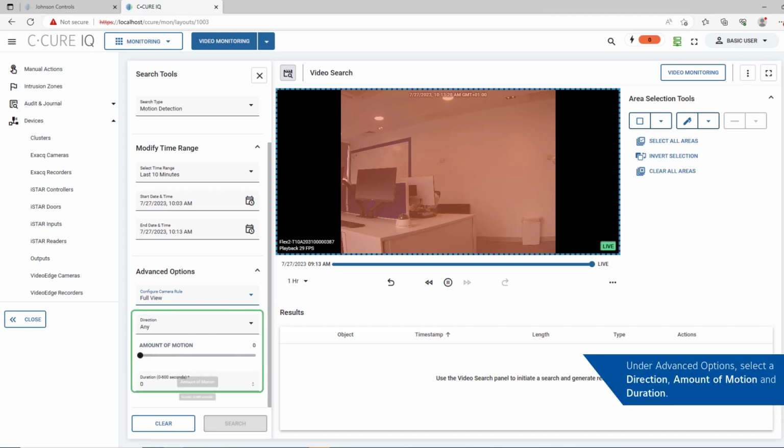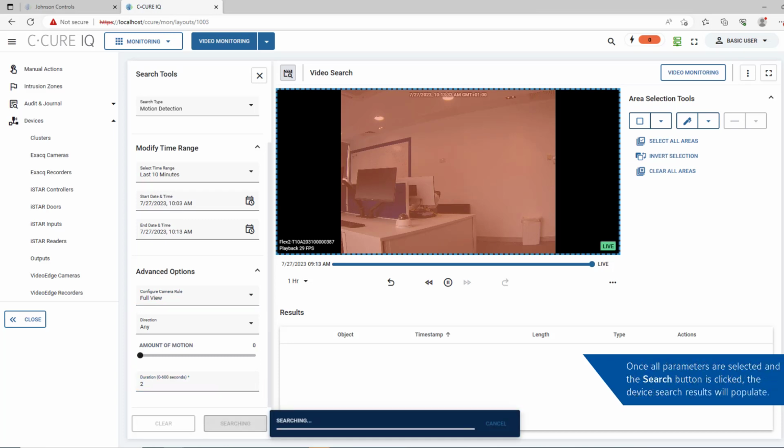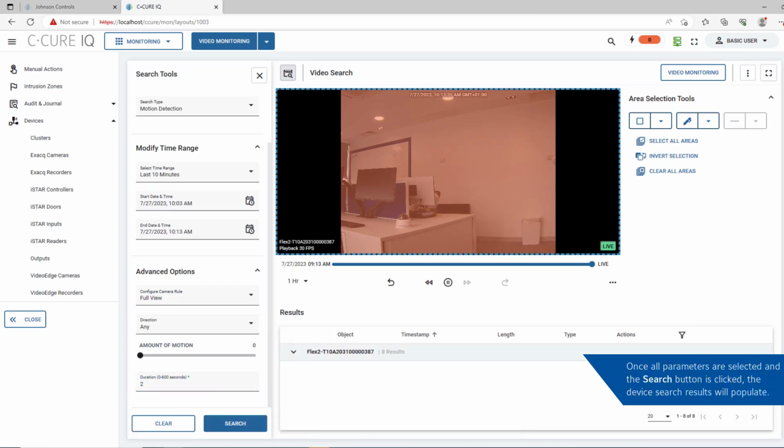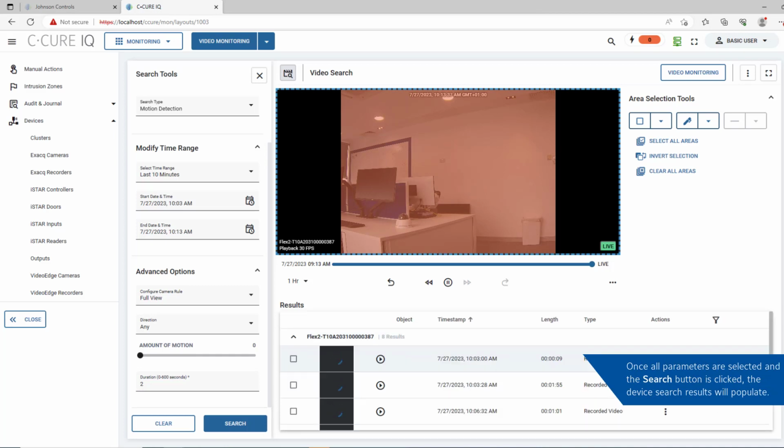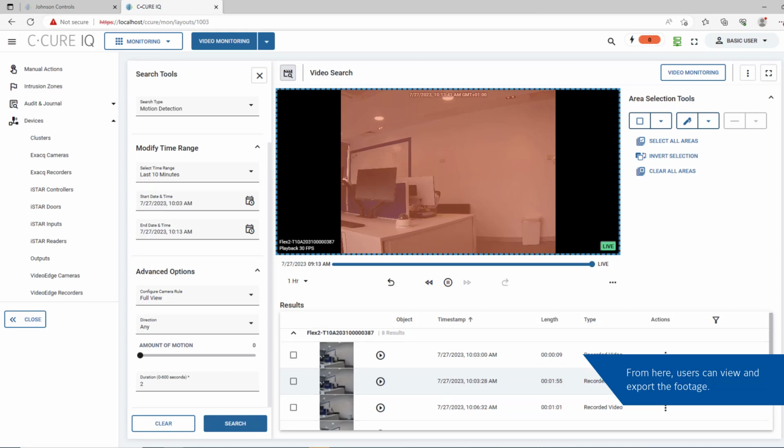Under Advanced Options, select a direction, amount of motion, and duration. Once all parameters are selected and the search button is clicked, the device search results will populate. From here, users can view and export the footage.